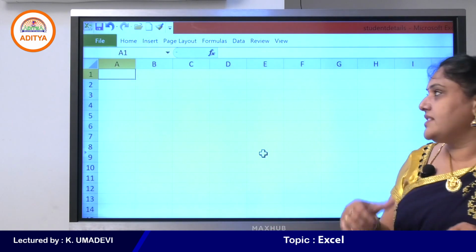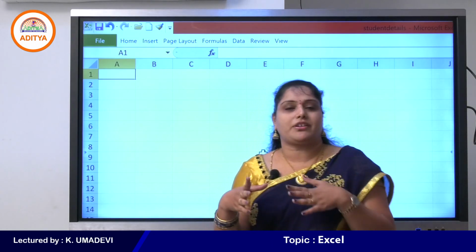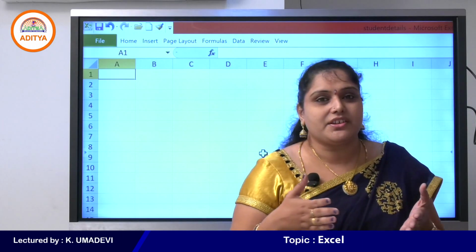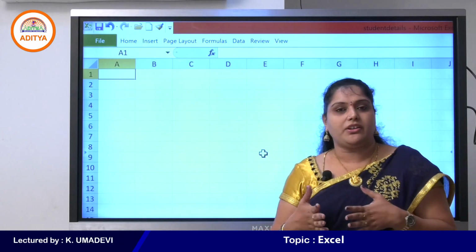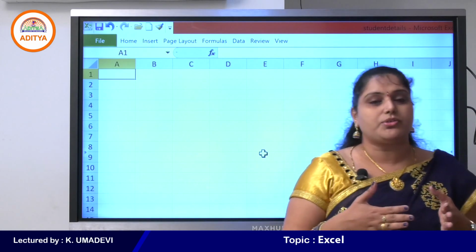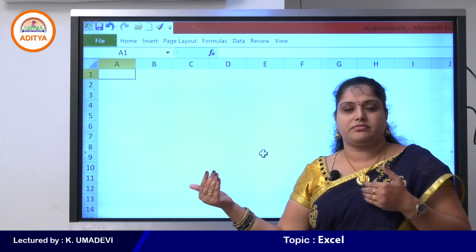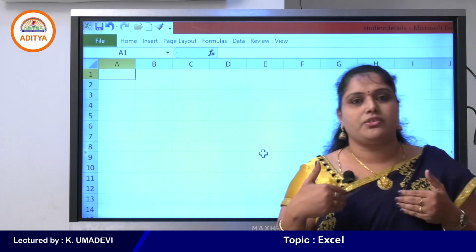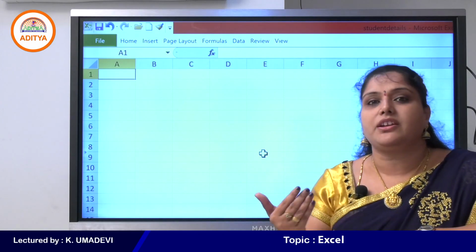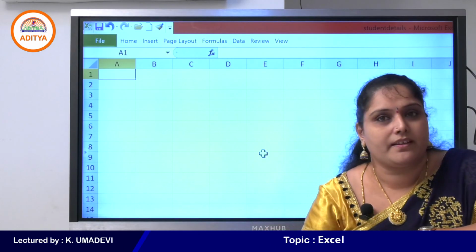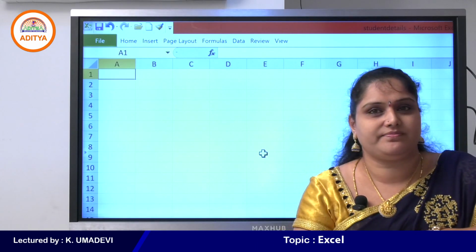So this file now exists in the desktop and in the other location. That means Save As is used to rename the existing document, and Save As is also used to copy the same document to another location. It is used to save the existing document or workbook in another location. Clear, students? So what is the difference between Save and Save As?